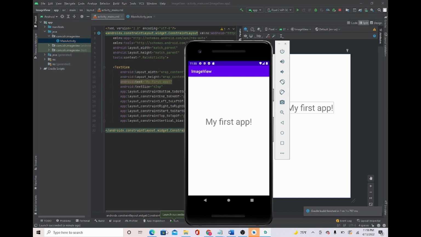And if you do not have an emulator like this, I will post a video that will show you how to get an emulator such as this.